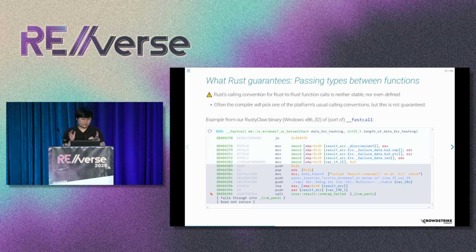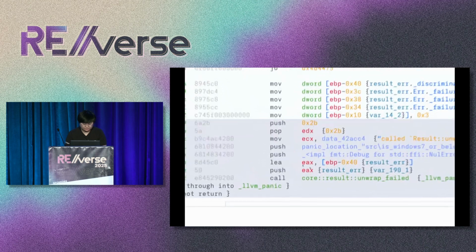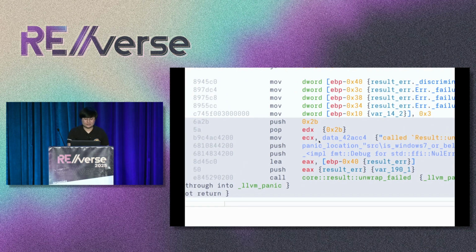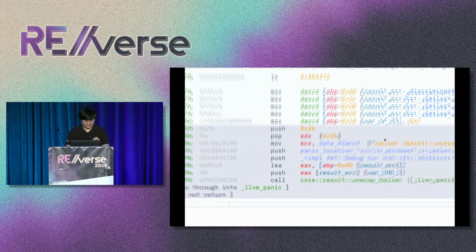So in our Rusty claw binary, which is our sample throughout this presentation, in this function call, you can see that this is sort of Windows x86-32 fastcall, where we have, let me just zoom in a little bit here, some data being passed in ECX and EDX, and then everything else is just pushed onto the stack. Those do end up being our first two arguments, but as we'll see, this doesn't necessarily completely correspond to our nice complete Rust type.